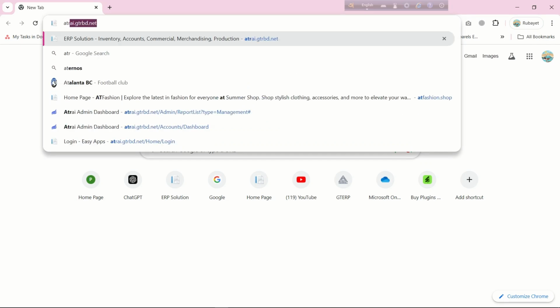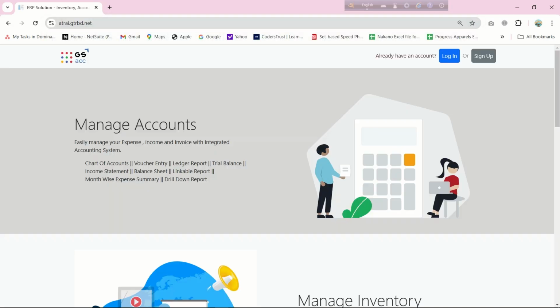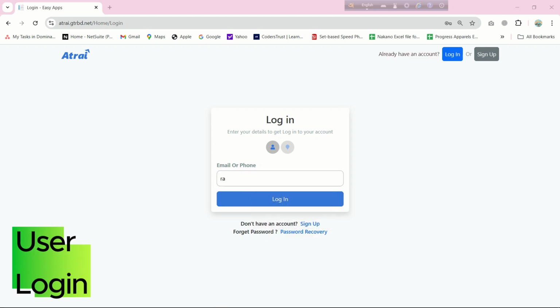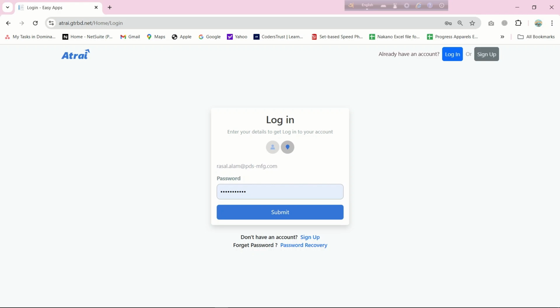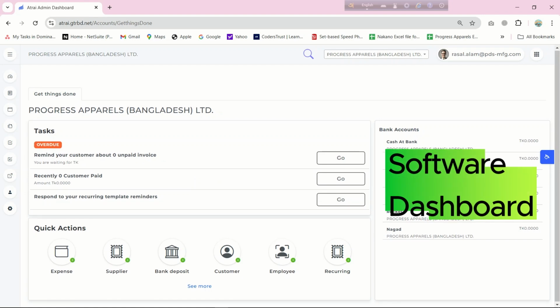First we have to go to the site athrai.jitterbill.net. After the page loads, we go to the login. Then we give the user and password. After login, we see the software dashboard.